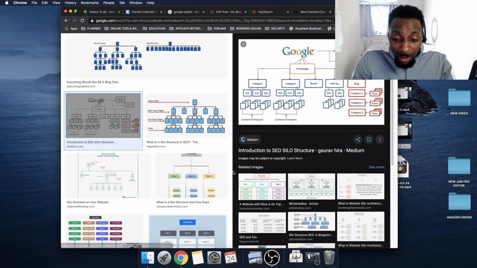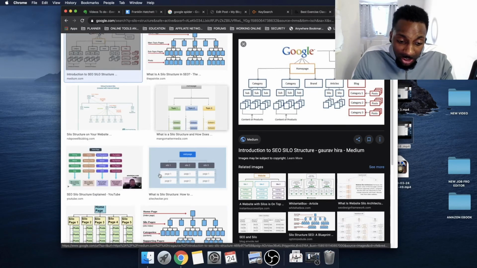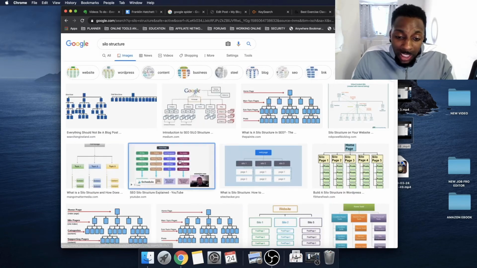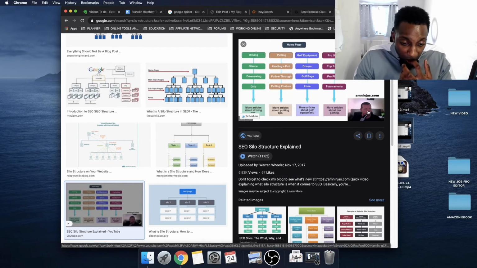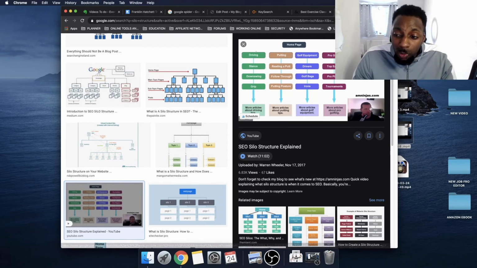And this really helps you to rank, because obviously it helps the search engines understand truly what your content is about. So if you want to know more about silo structures, you can actually watch a really good video by Miles Beckler or Warren Wheeler over on YouTube as well.